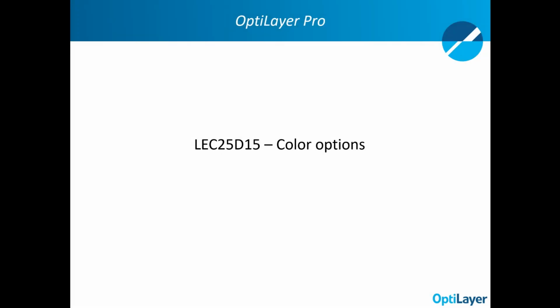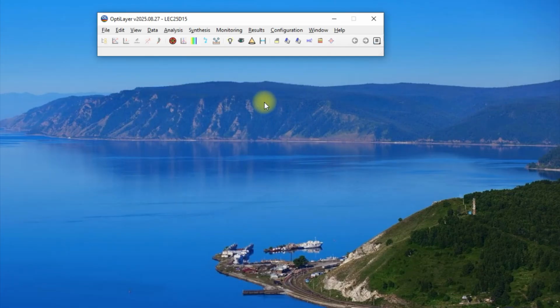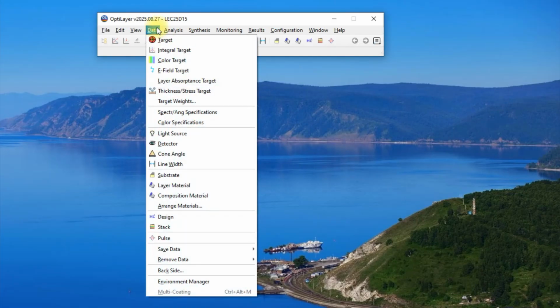The main purpose of this example is to demonstrate the color analysis and synthesis options of the OptiLayer software. In the File, Project menu of OptiLayer, open the directory LEC25D15. Load into RAM the data files needed to run this exercise.